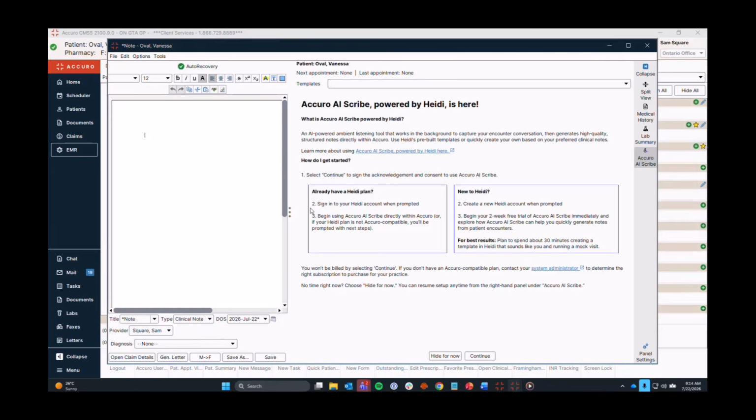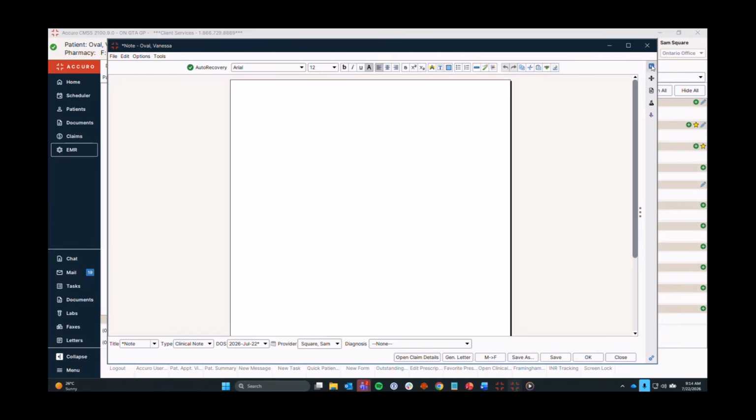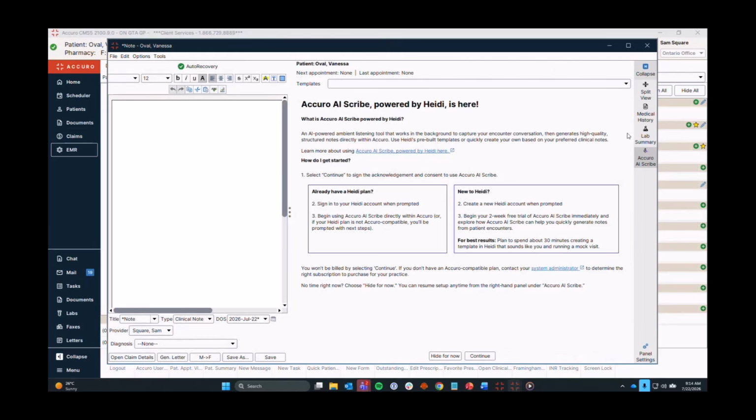And so now all providers are going to be able to see the Accuro AI Scribe widget on their Flex panel in an encounter note. If you don't see this, it might be because you have it collapsed, so you can always expand and see the AI Scribe. Now, if any other user wants to use this, they do need to have their own unique subscription, and this feature can be toggled on or off by a system administrator.